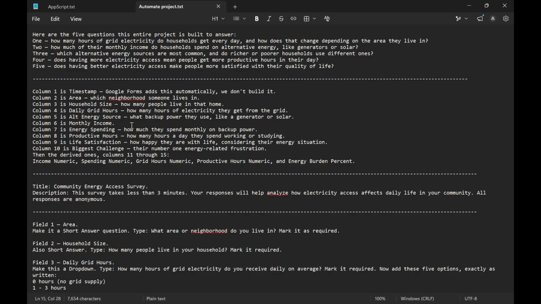So these are the columns that we are going to build our Google Form around. And like I said, our data sheet is going to be populated automatically. So let's build the form now.